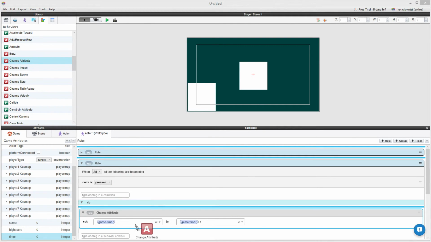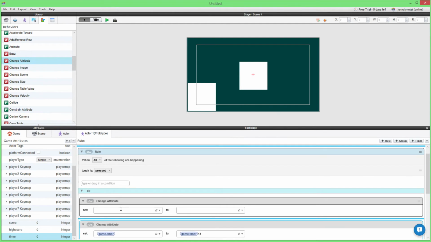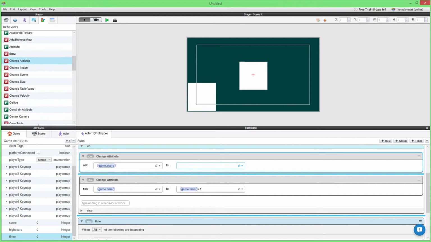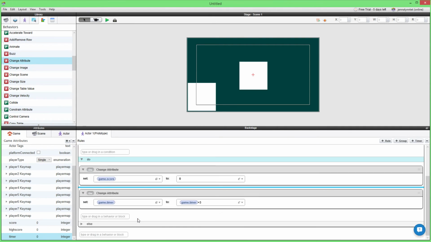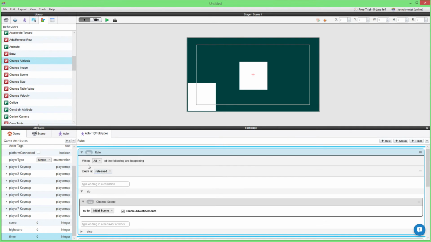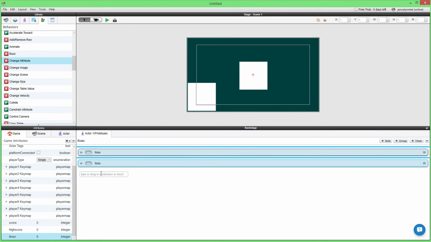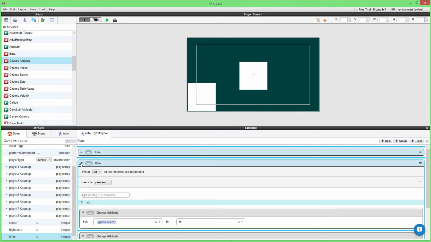We could actually even, you see how this is due here? We could also add the other thing to this so that it does both of these things. Yeah, and we could even add this to it to change the scene. So yeah, that's pretty much all we did here. So now we hit play.